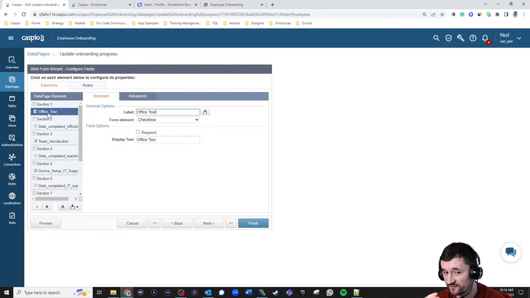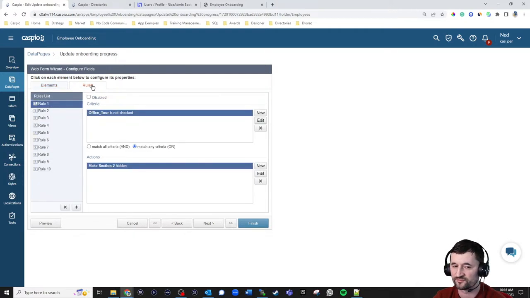But if it's checked, we expose the date field, but we make that date field required. So there are two rules actually happening on that date field. We want to hide it and make it required based on the input in the prior field. So that's what the rules are doing, basically.